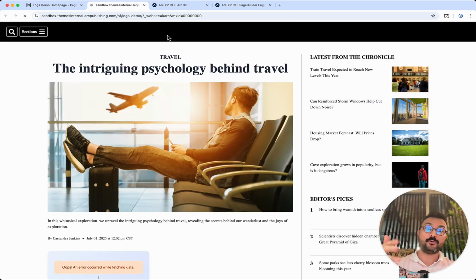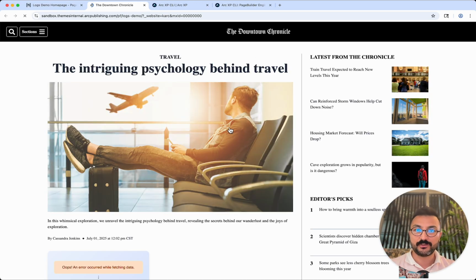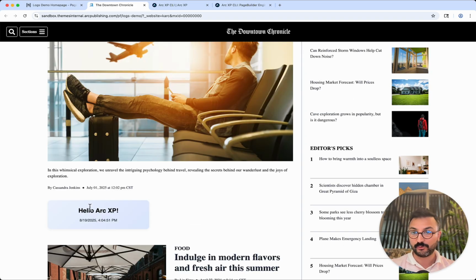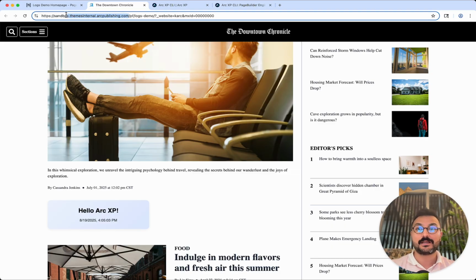Let's get to how we see the error. So we open the preview. Initially, on the server-side render, if you noticed, it failed for a second, and then in the client-side re-render it succeeded. We're looking at the internal arcpublishing.com domains. This means that this render is happening directly at the page builder level. There's no CDN in front of it. This is a protected URL. Obviously, this is for development purposes.